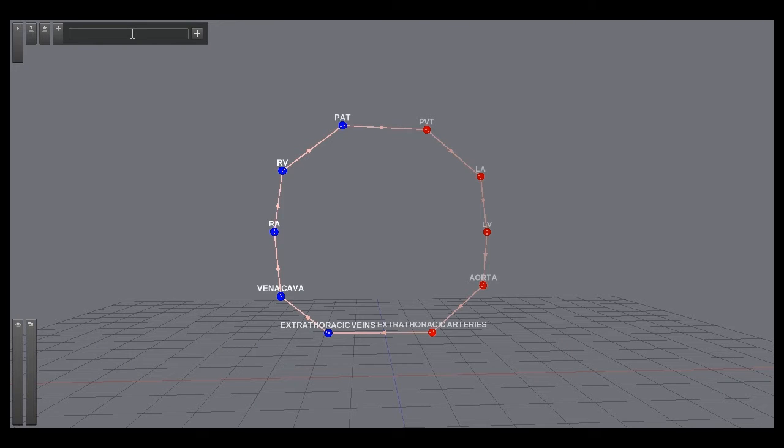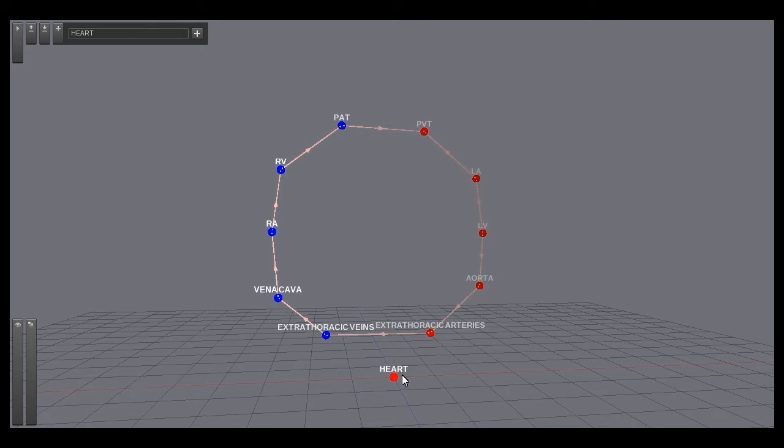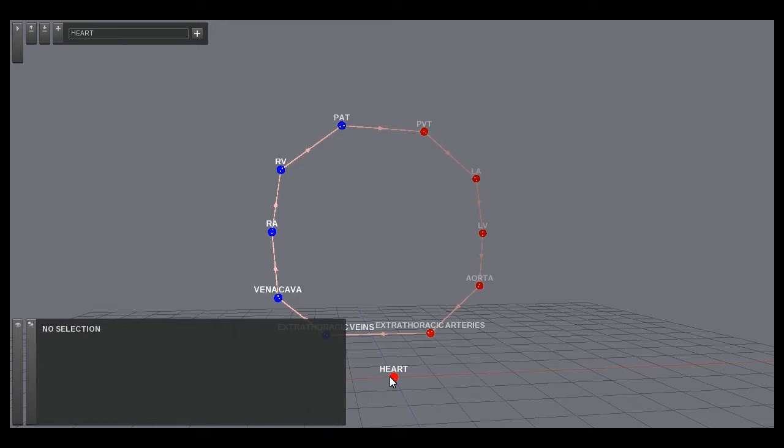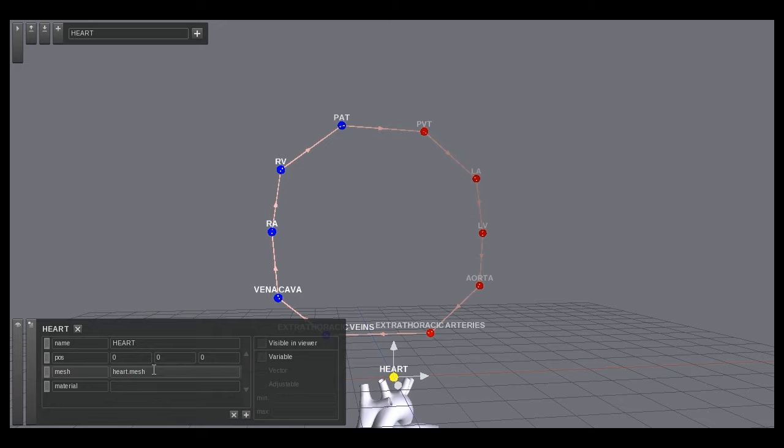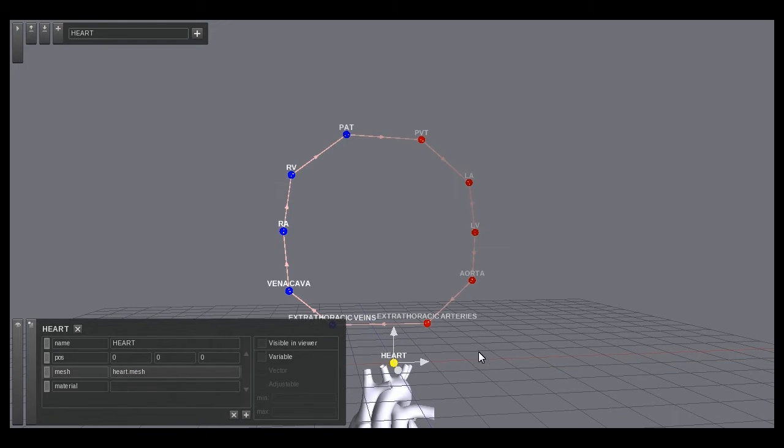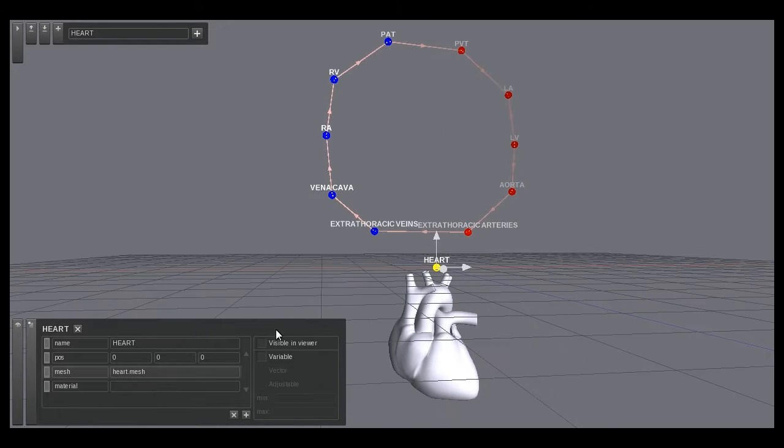Let's create a node for the heart. And assign it a mesh. We can also assign it a material.